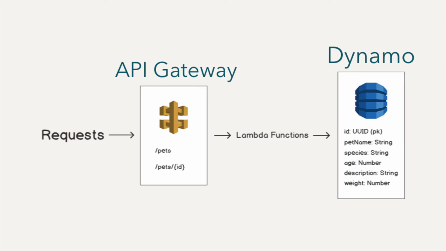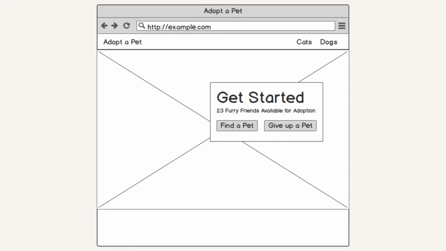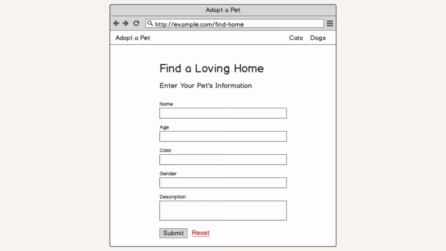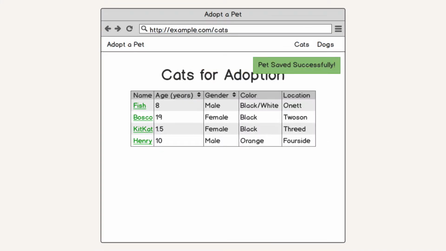Here is what our application will look like. In the past, I made a Vue.js tutorial for a pet adoptions web application. This will be the serverless backend for that application. I will link both GitHub repos below.